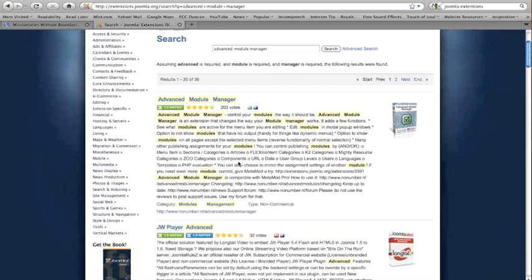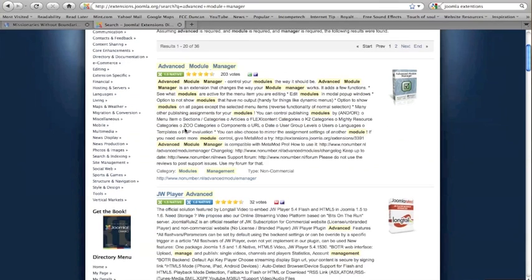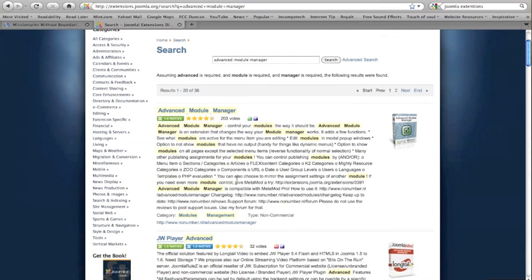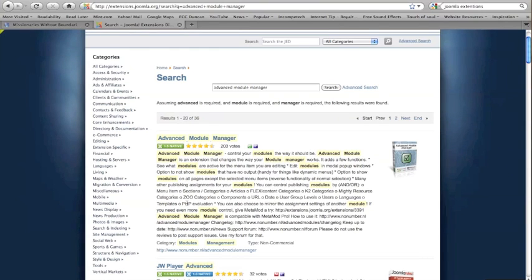Now this is an extension that really just makes the Joomla interface in the back end a lot nicer. It gives it a lot of features and makes it really nice to use. So we're going to go ahead and click on this extension. We can see it has 4.5 stars there and 203 votes, and it's for Joomla 1.5 native.